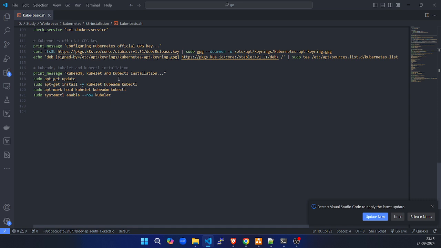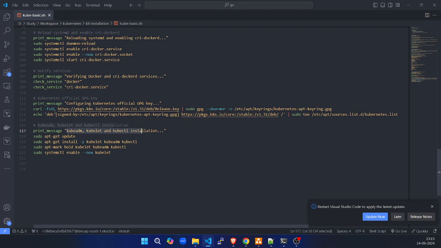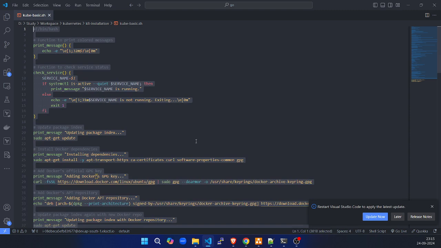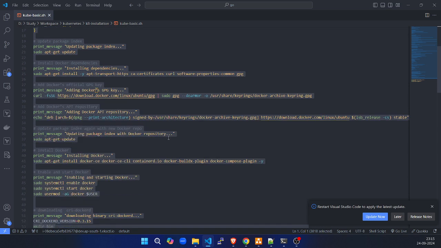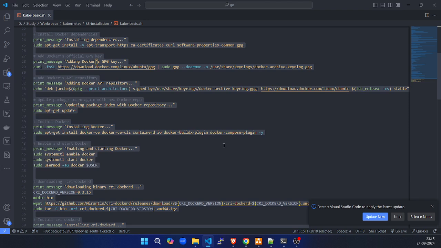We can skip the kubectl one, but apart from that, kubeadm and kubelet are required in each machine. Actually, not each machine. Kubeadm is required for master node only, but kubelet is required in each machine. So by default, we are going to install each and every thing on each machine. But in the above commands, like Docker installation and cri-dockerd installation, and kubelet are required for each machine, because those are required to run on each machine.